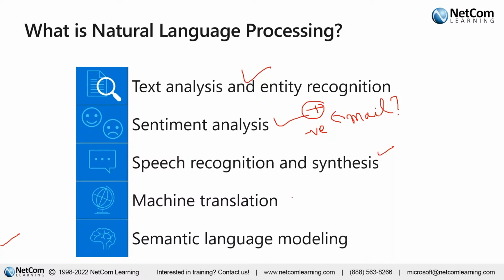And then we have machine translation. This is basically translating languages, right? So translating spoken or written languages, right? You have Google now able to speak in multiple languages, right? That's something possible because of machine translation. Okay, so this is translating spoken or written phrases or languages.